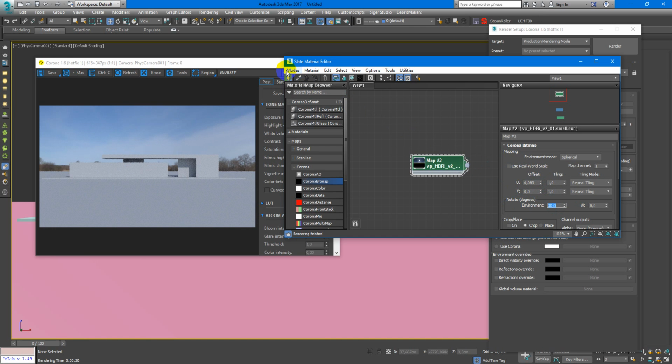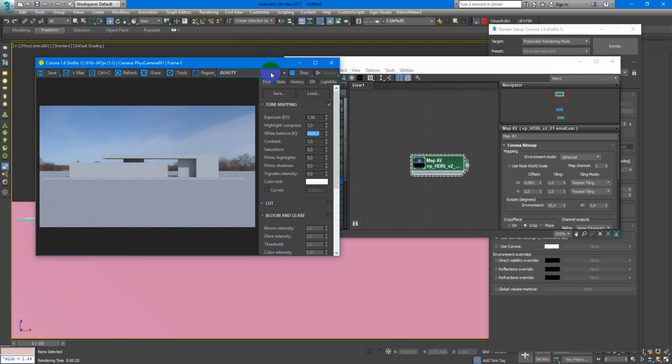And that's all. You have really nice and neutral lighting in Corona Render. You can adjust exposure to make your picture nicer. Also, you can adjust highlight compress, white balance and other settings.